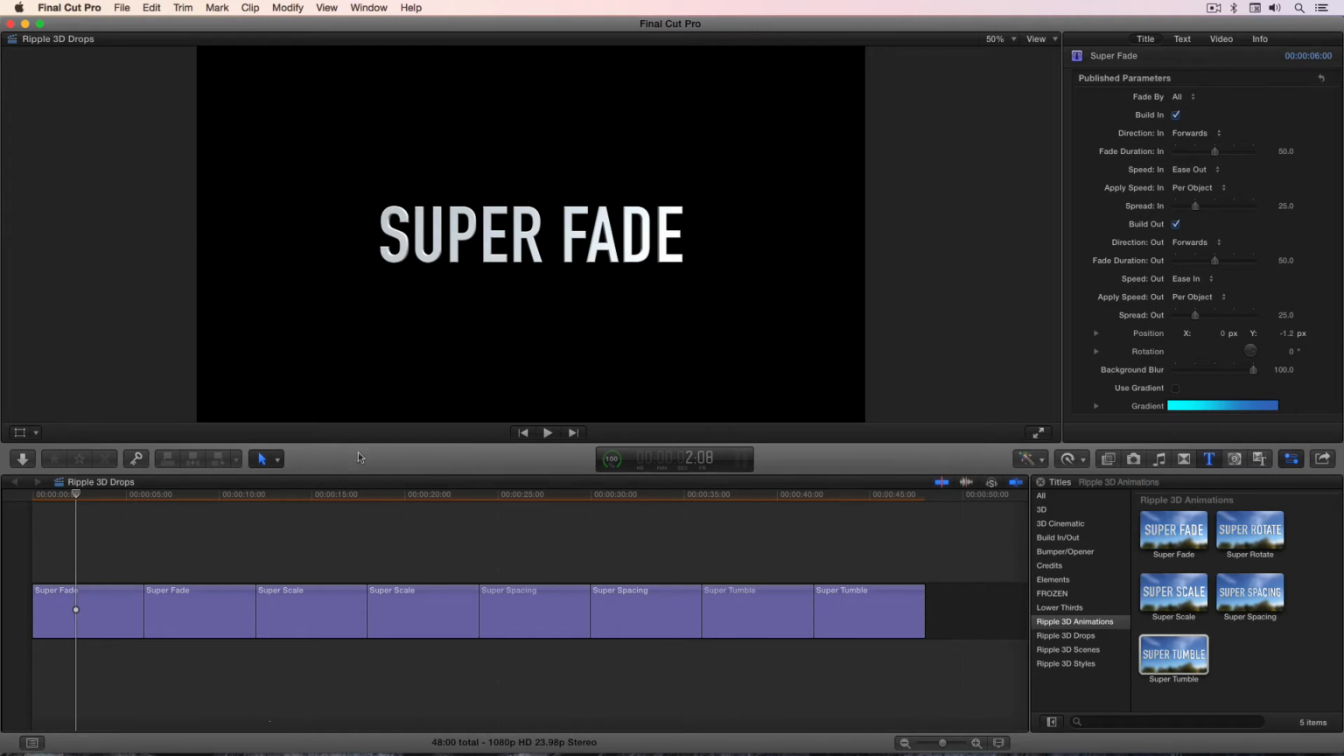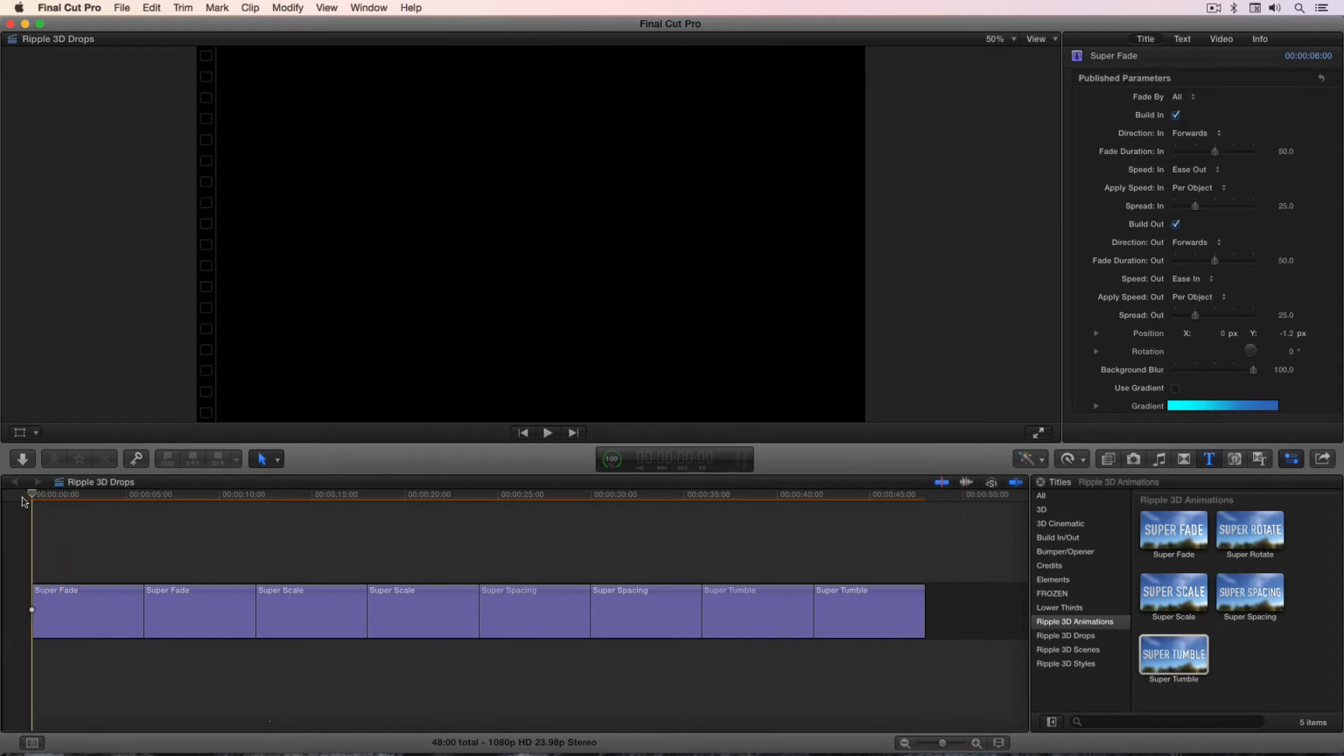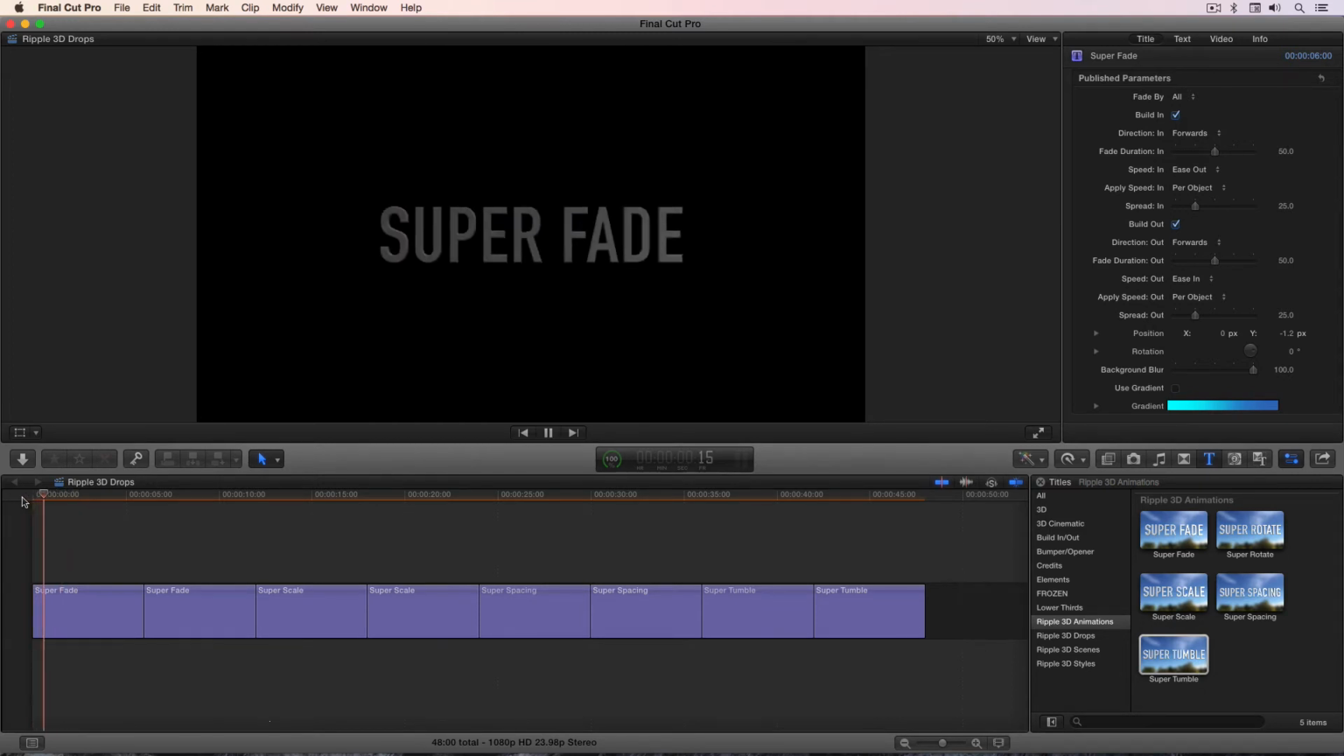So first up, we have Super Fade. This is original Super Fade with the default settings. And then here is another option for how to use it. Now, I haven't modified the font or changed the text or changed the material or the lighting or put it on a background or anything like that. All I'm doing is modifying a few of the built-in parameters.